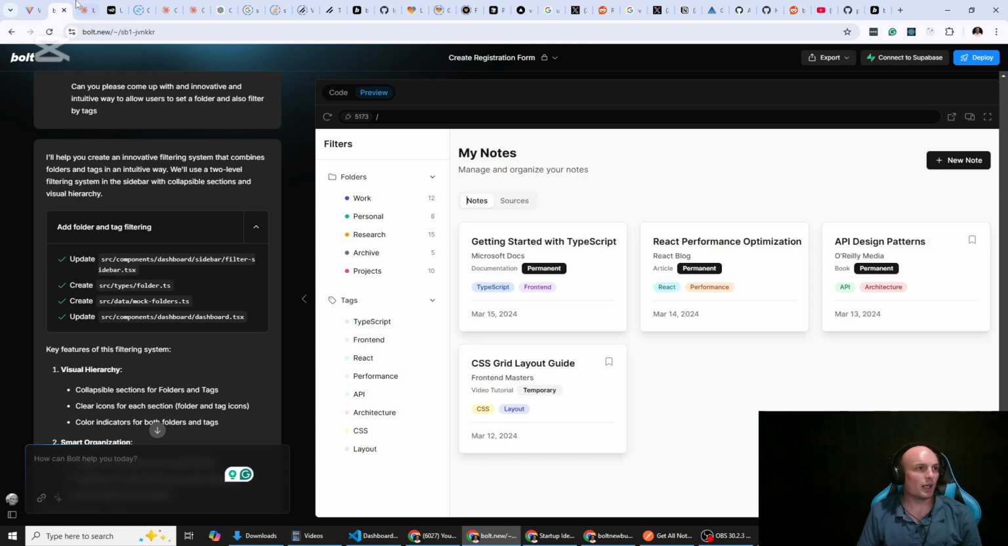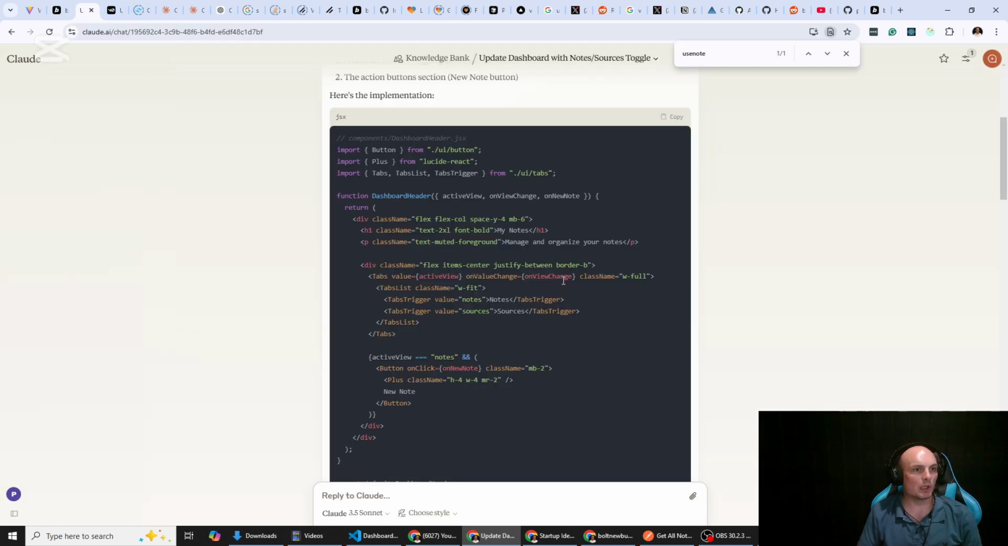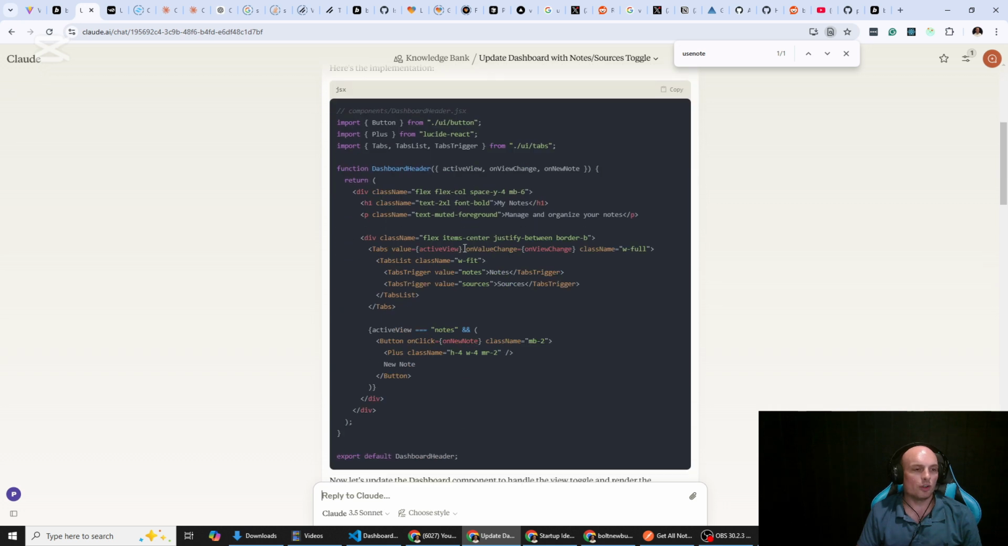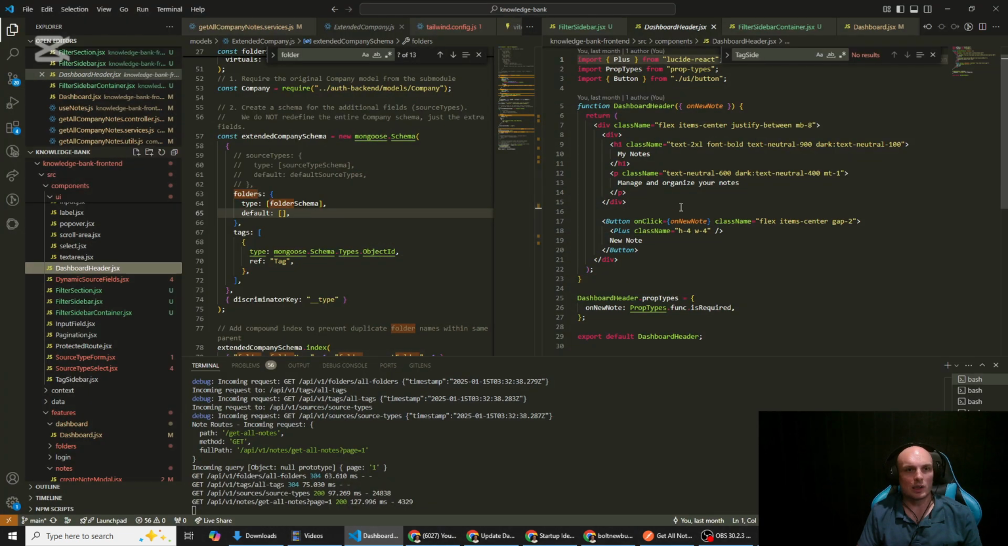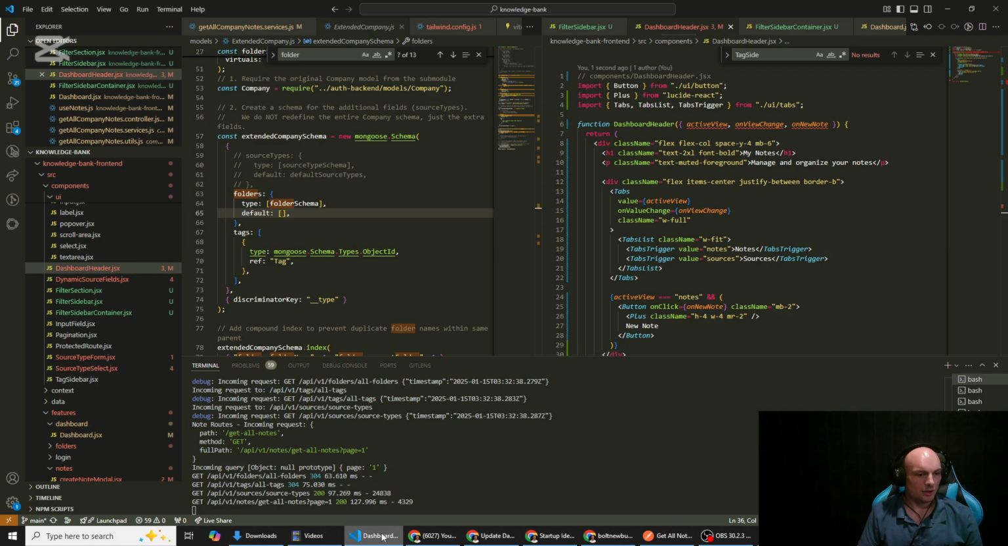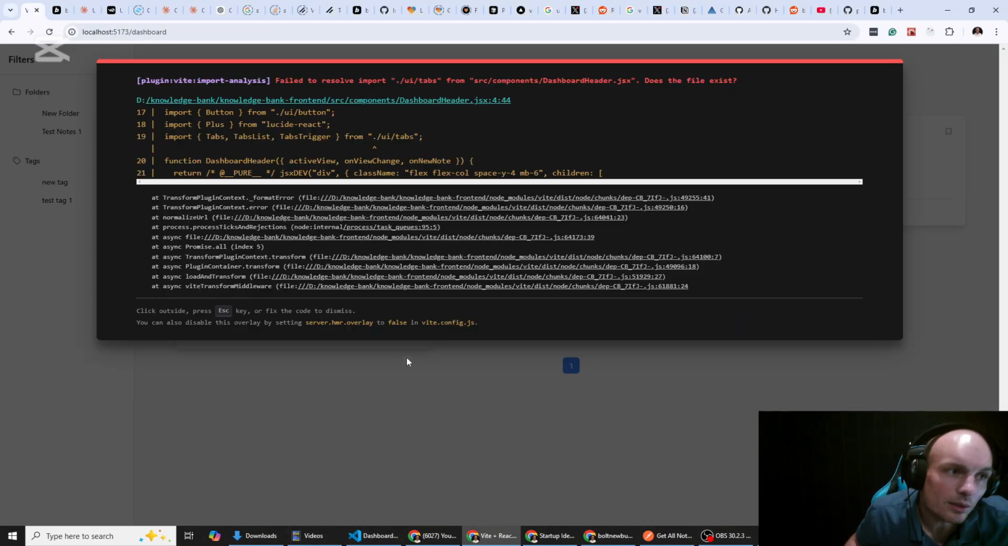So I just want to start there, and I thought it would be a good opportunity to see how well Claude works with giving a screenshot and just kind of highlighting where there's the differences. So I know this is going to require updates in our dashboard header and then also the dashboard component. So it's gone ahead and given us this code. So let's replace this and hit save and jump over.